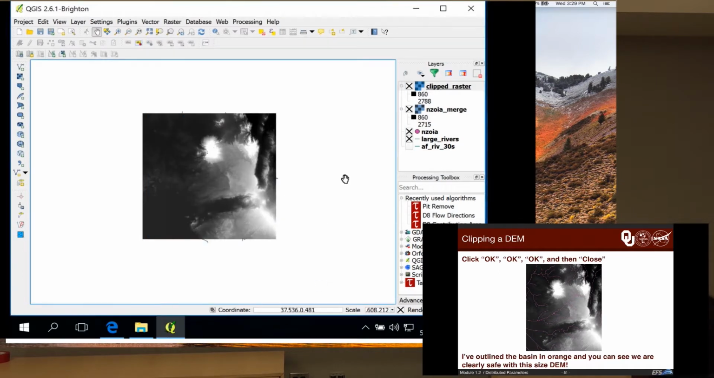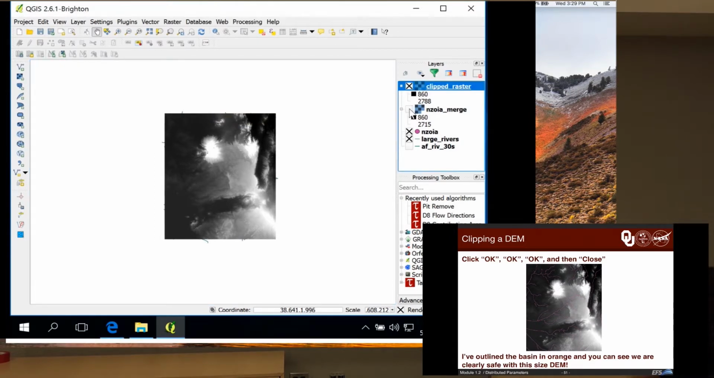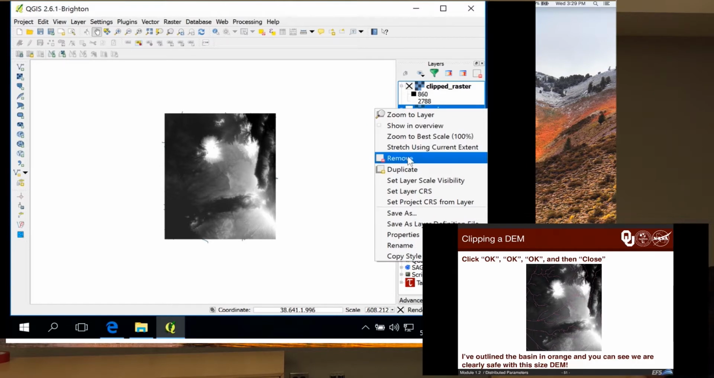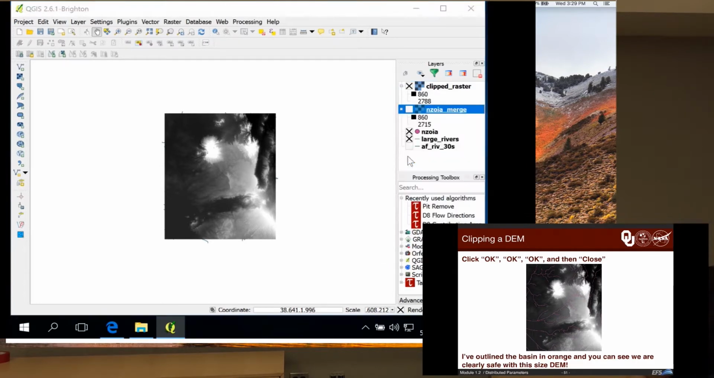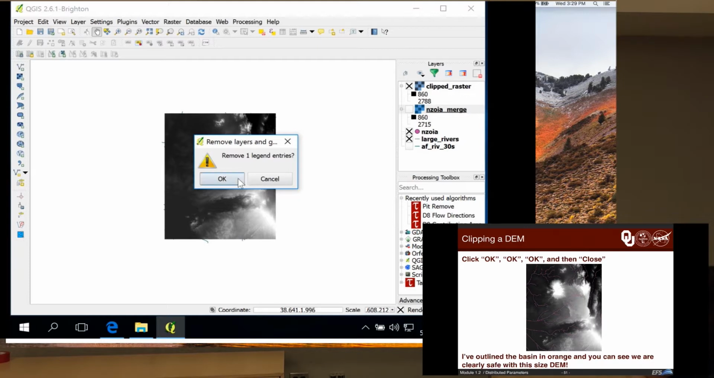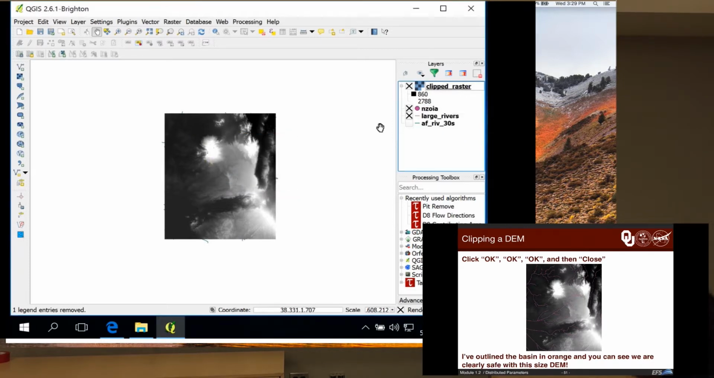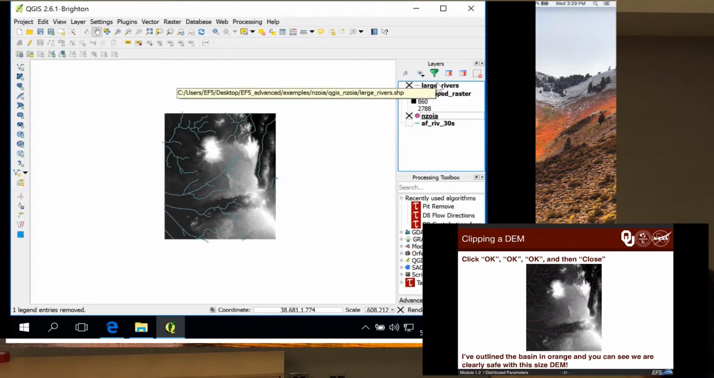Now I have my clipped raster, and if I unclick my Nazoya merge, we can see that it gets a little bit shorter. So you can go ahead and click on Nazoya merge, right click, and remove that DEM, and press OK. We can also move large rivers above clipped raster, and we can see that our rivers coordinate with our DEM now.